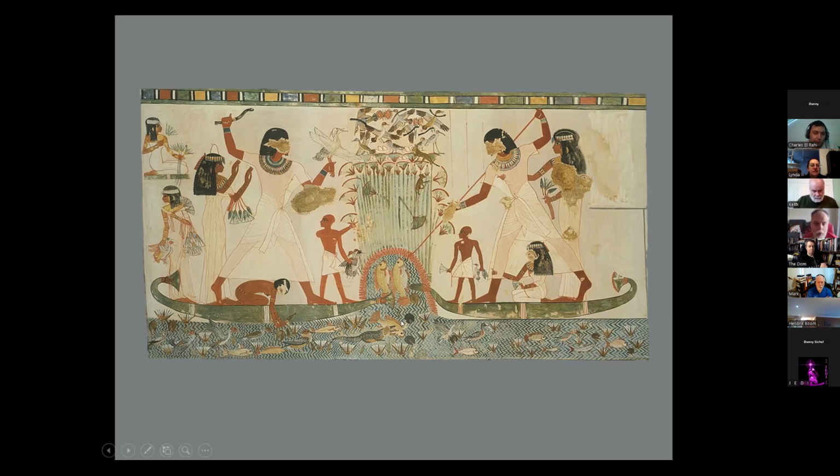So here you have some kind of fishing going on, and everything is sort of on the same plane. There is some slight overlap from time to time, but it's definitely not perspective as we're familiar with it today.